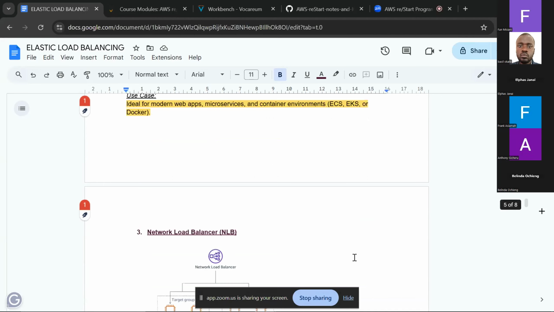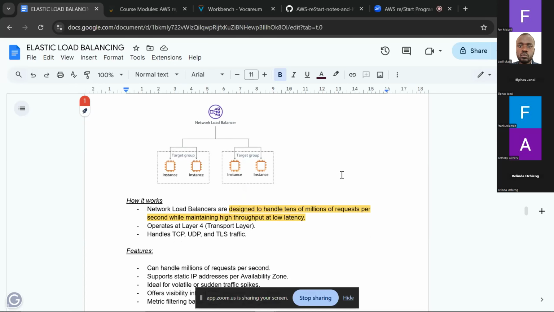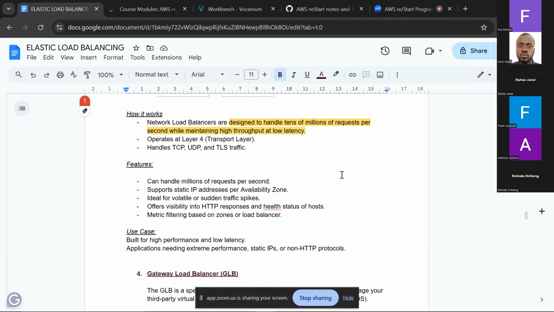Next, we go to network load balancers. So same configuration. This one is also registered to target groups, within target groups. And how it works, network load balancers are designed to handle tens of millions of requests per second while maintaining high throughput and low latency.